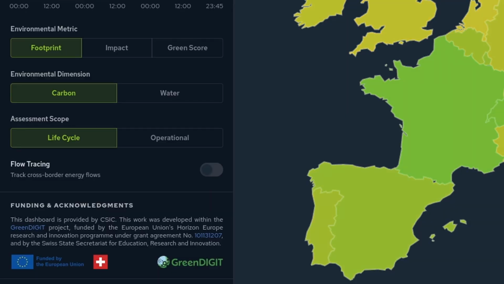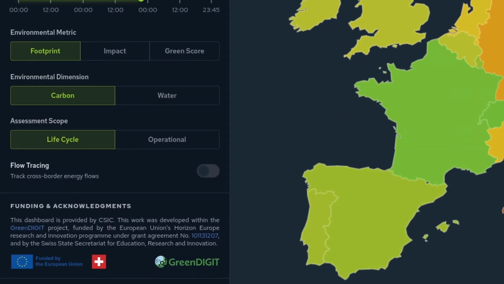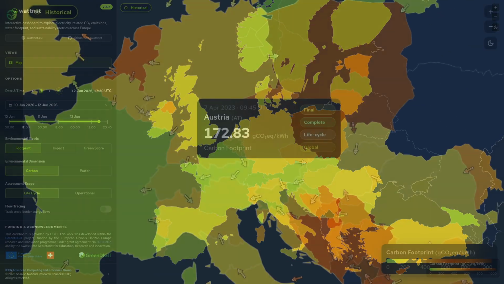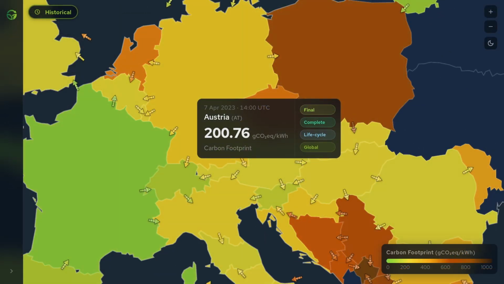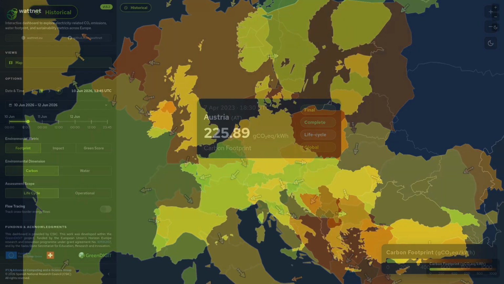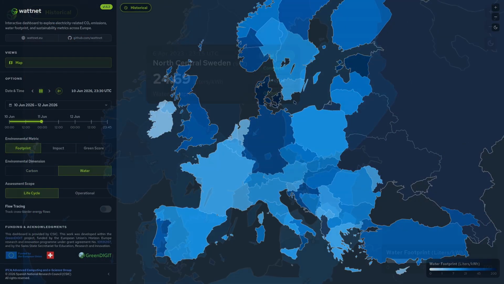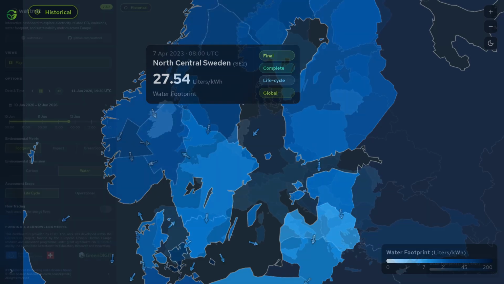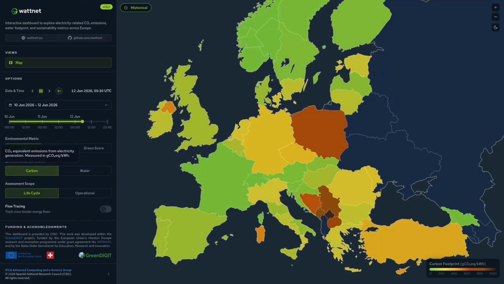Here you can switch between carbon and water. With carbon selected, the map shows the CO2 intensity of electricity consumption in grams, CO2 equivalent per kilowatt hour. Switching to water shows the water intensity in liters per kilowatt hour. Let's start with carbon and see how Europe looks right now.